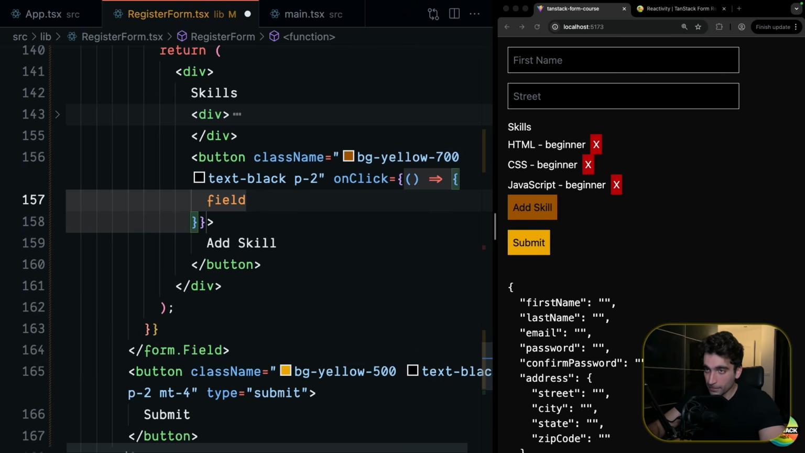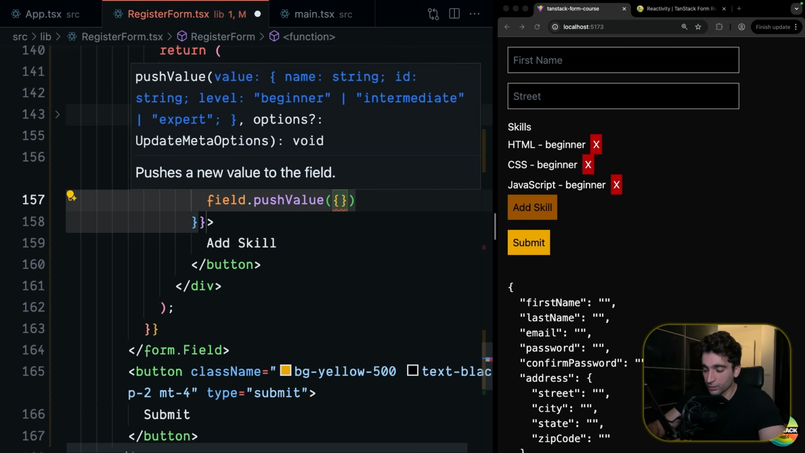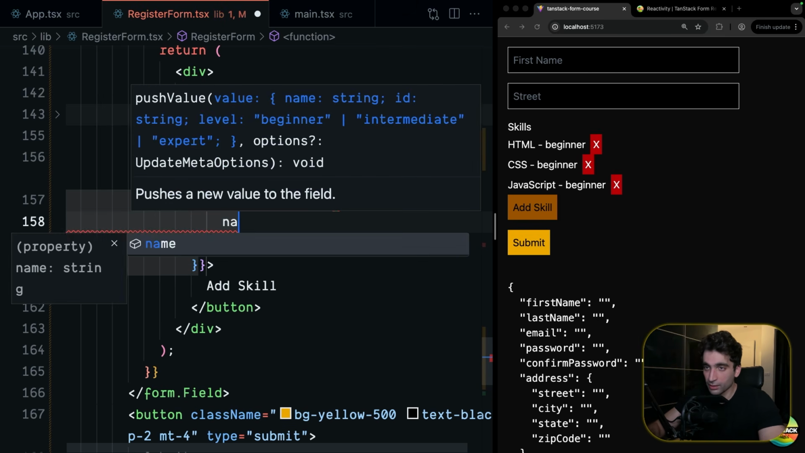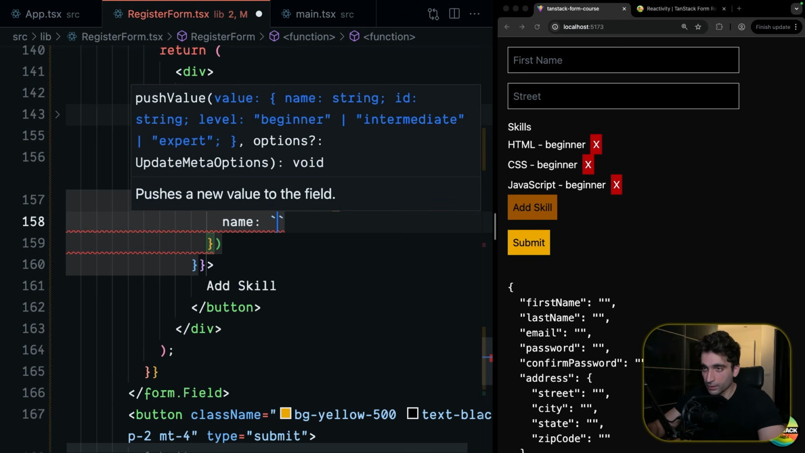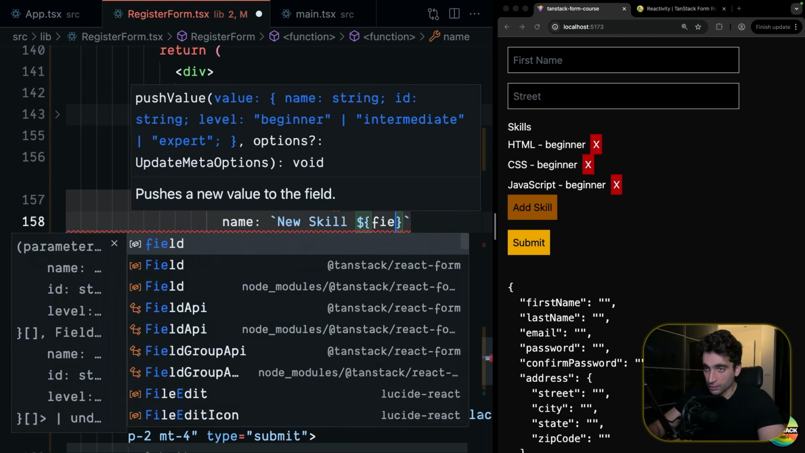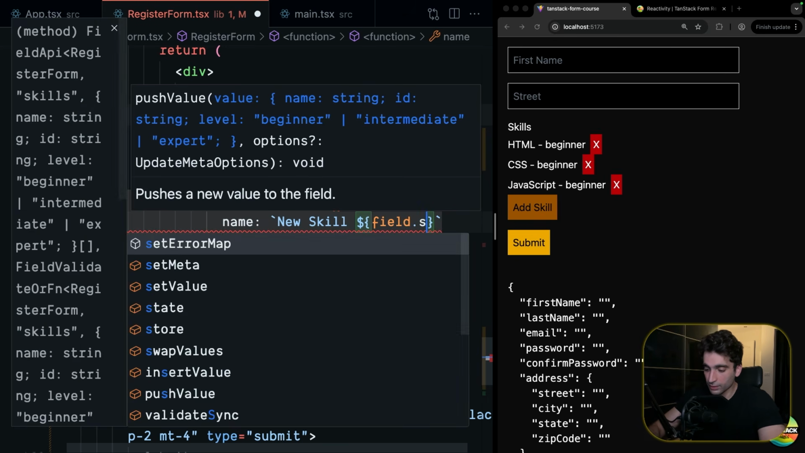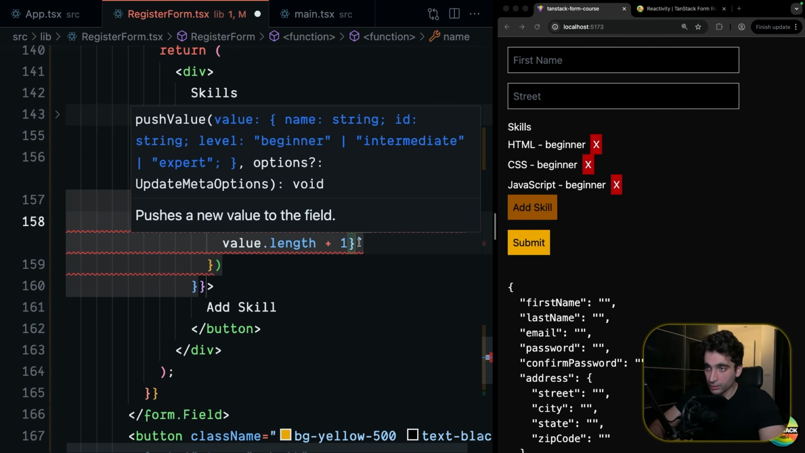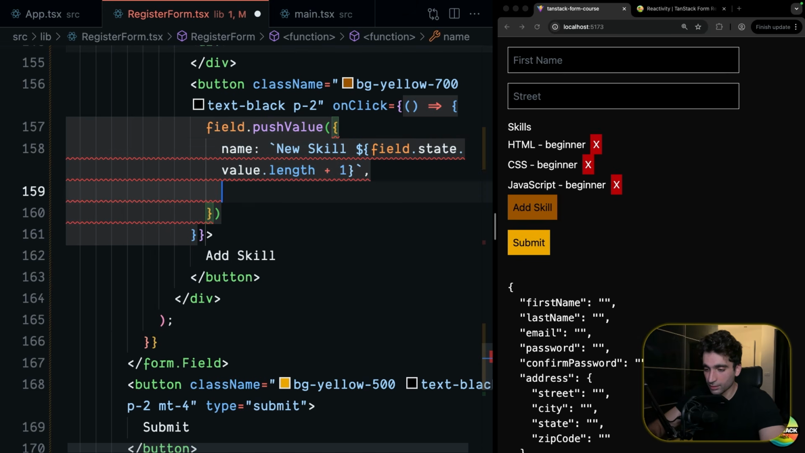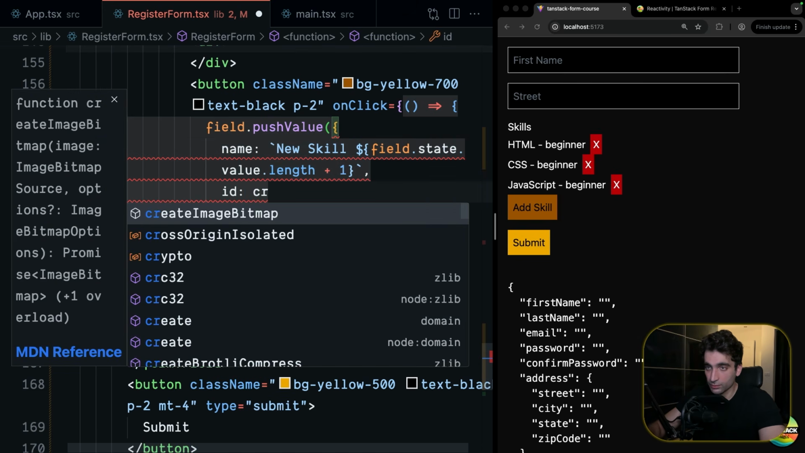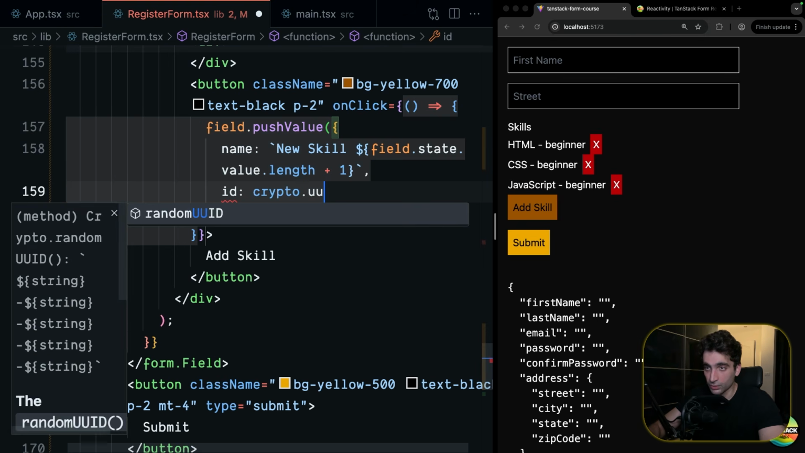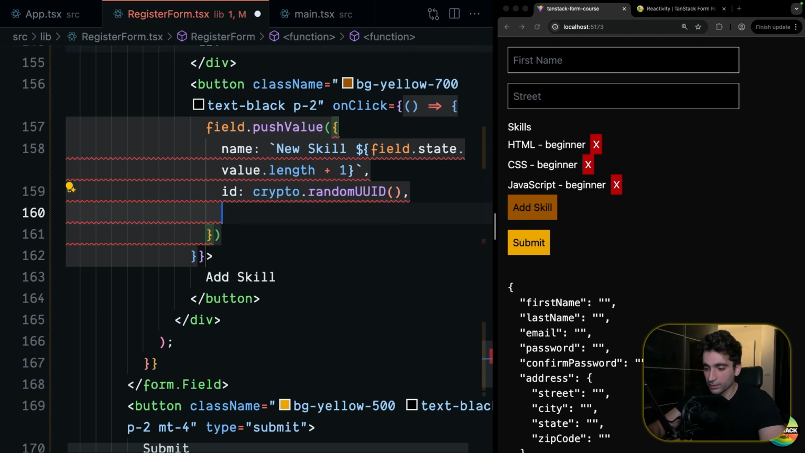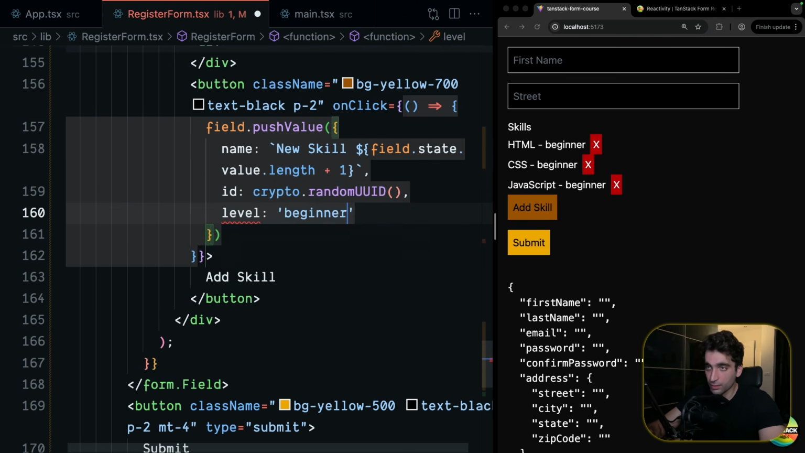So to add something to our array, we call field.pushValue, and we just simply pass a new value. So in our case, we have an array of objects, so we need to add an object here with our name. For our name, I'm just going to add a new skill, and maybe we can in here check the current length for our field. So field.state.value.length, and then maybe add one to it. Just some random text, and then I'm going to also add a random ID. So we can use crypto.uuid. And finally, I'm going to add a level, let's say beginner.